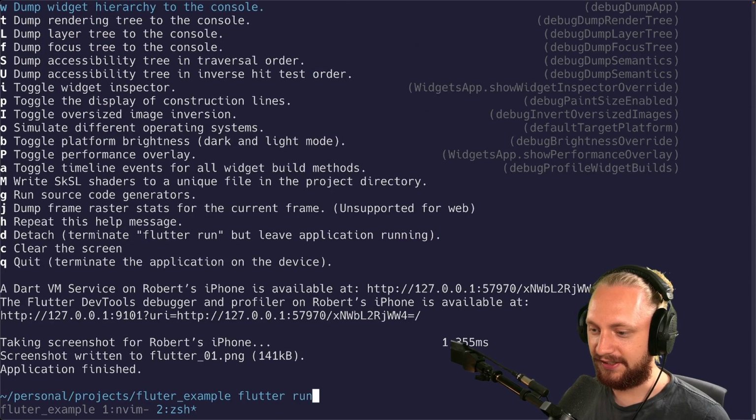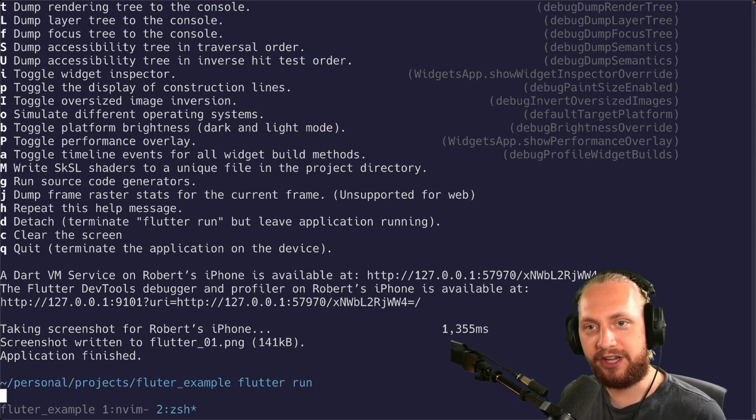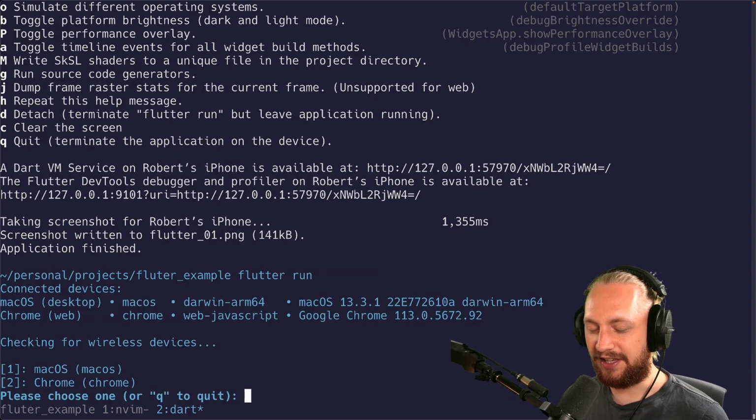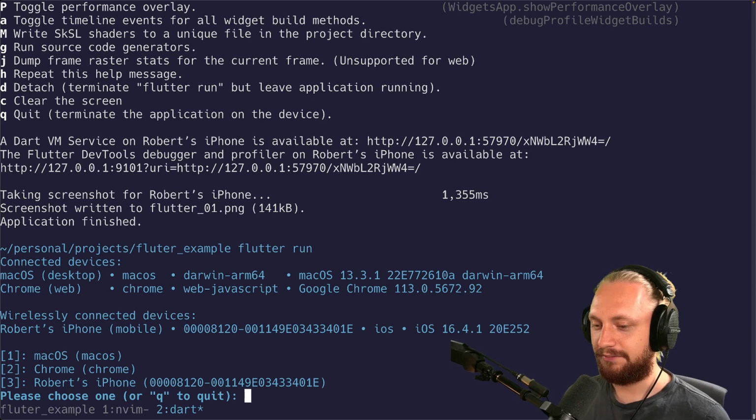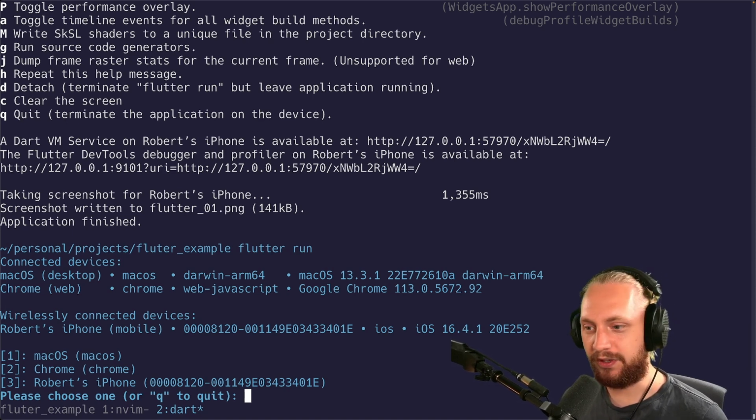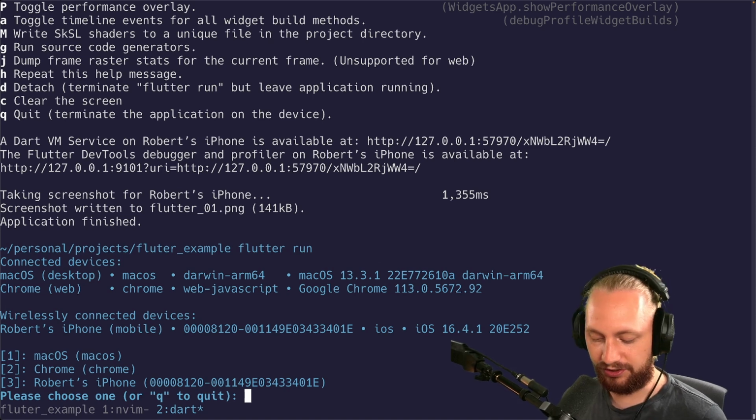I can just exit this, do another Flutter run, and it will find the wireless devices. It's just such a smooth experience that I just had to make a video on it. If you're using iOS, I personally never use simulators almost ever. So I always just use my normal device. So if you do too, maybe this is a good thing for you too.